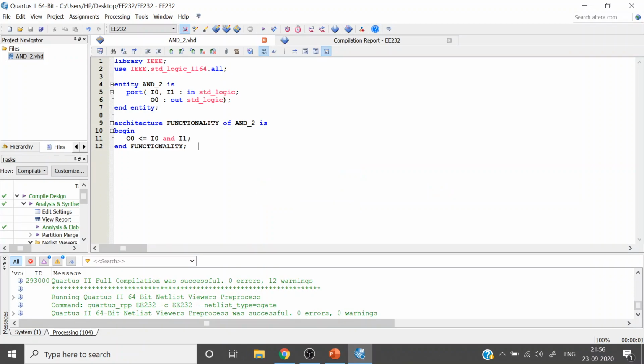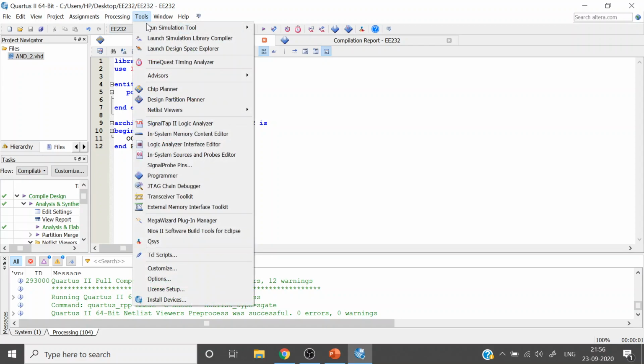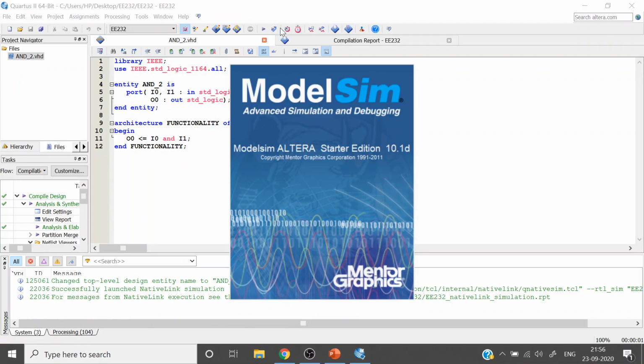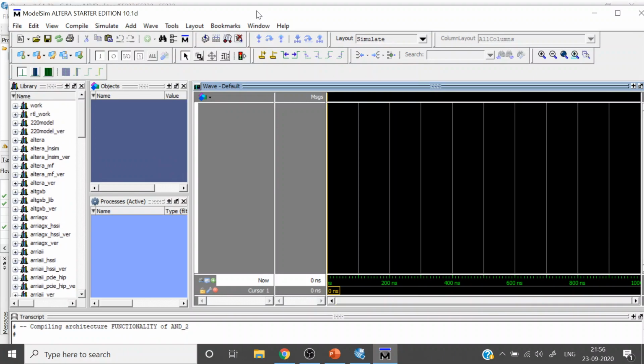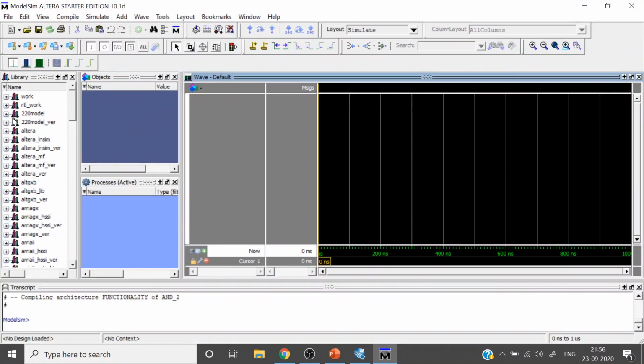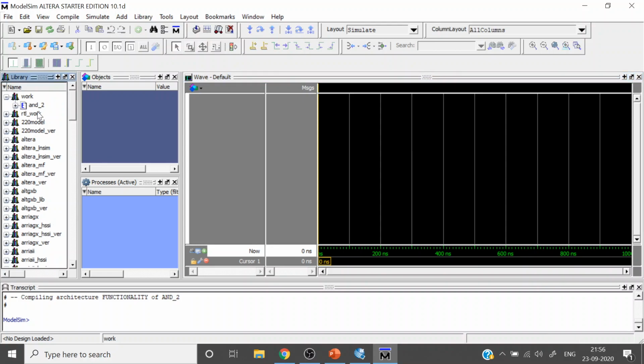Now it is time for us to simulate the design. For that, go to Tools, Run Simulation Tool, and click on RTL Simulation. Then it will invoke the ModelSim tool. Again, it will take some time. Now the tool has been invoked. Where you have to go is the library sub window over here. There will be a work object, and click on the plus symbol next to it. Then you can see the entity which we have created. Now you can double click on that.